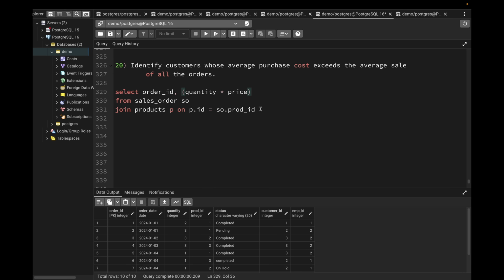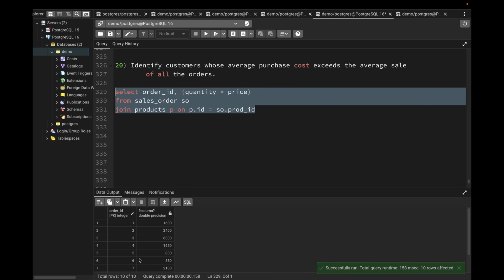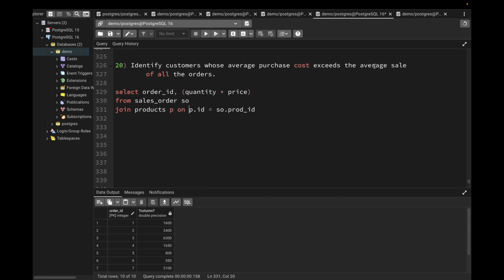And yeah, so I think if I just run this, now you can see that for each order, this is the total cost of each order, right? But I want to find the average sale of all the orders.